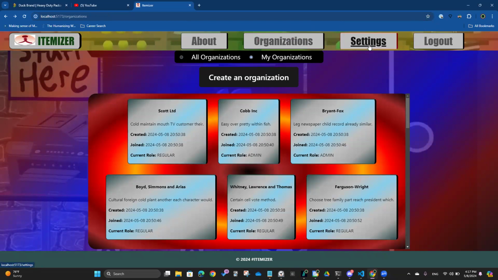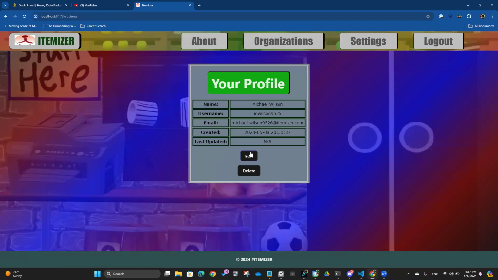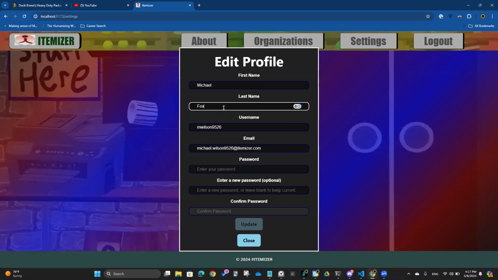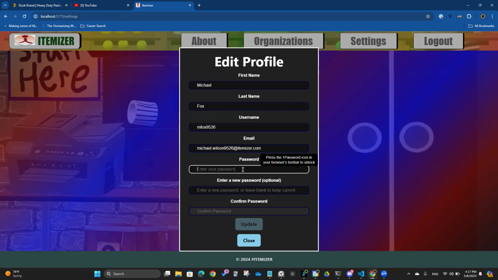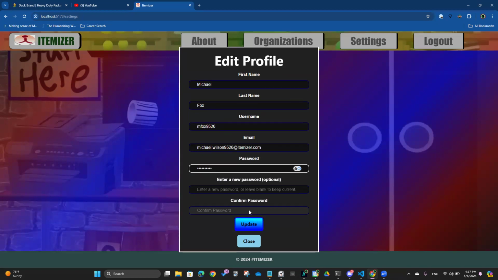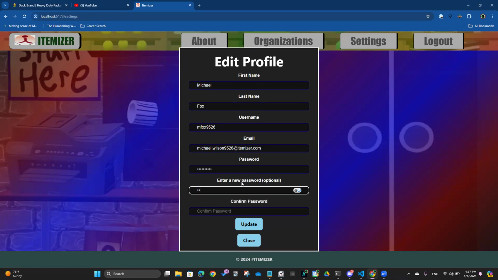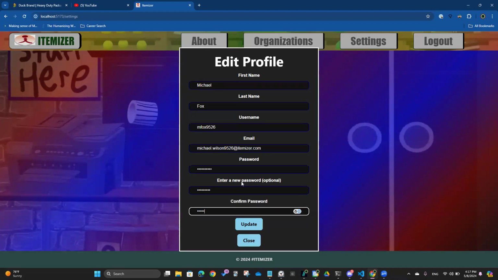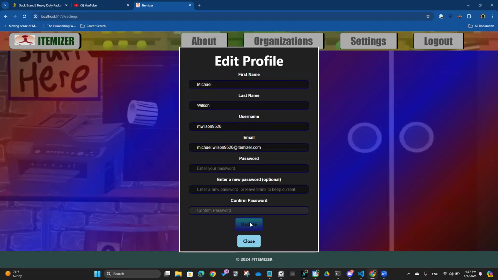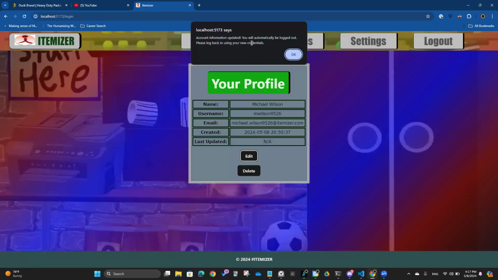Then there's the next page, the settings. See that Michael changes his name from Michael Wilson to Michael Fox. And in order to update new information, we have to enter our password. I want to change my password to blue 345. Actually, no. Blue plus 5, 6, 7, 8. Account information has been updated, and now it's going to automatically log me out.